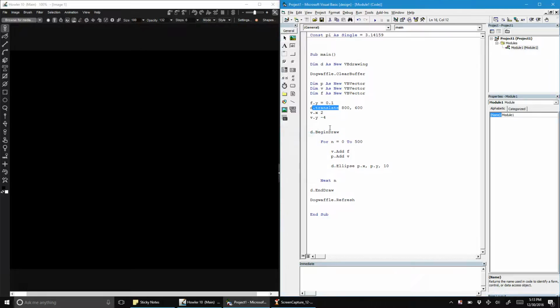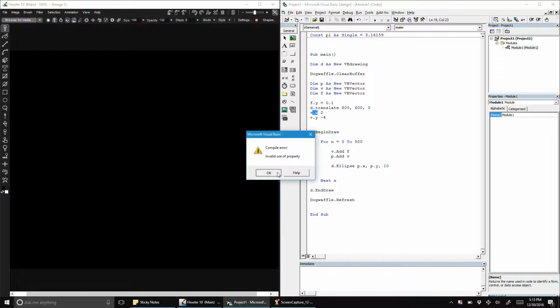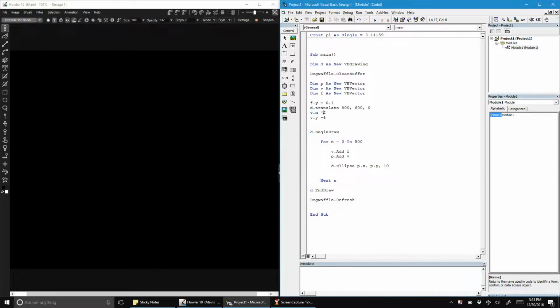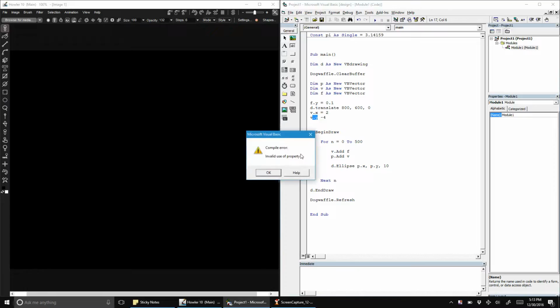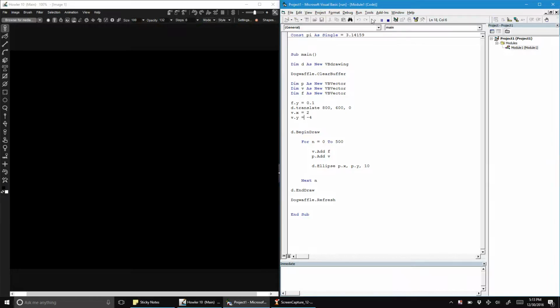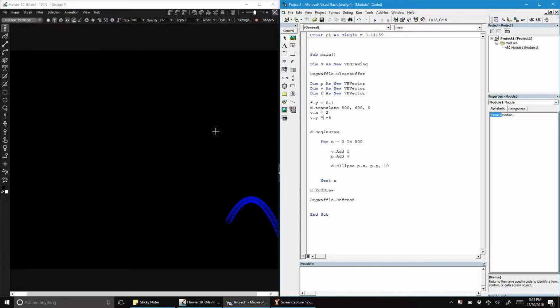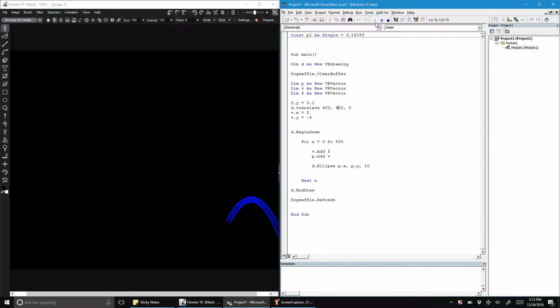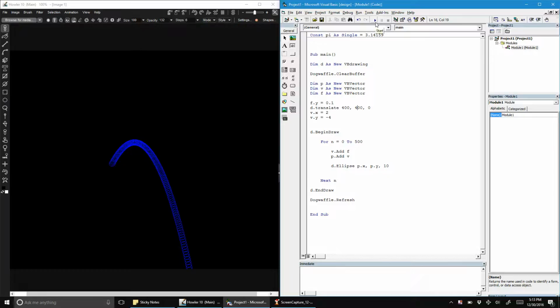Translate always has 3 parameters. Use equals. Not sure how I made that mistake. All right, there we go. That was being a little overly ambitious. Let's make this 400 and make this 400. All right, there's our projectile.